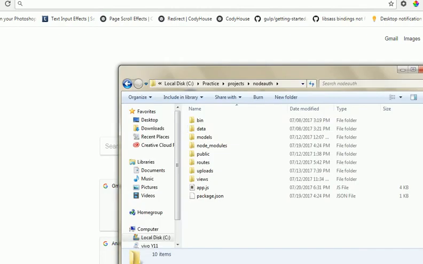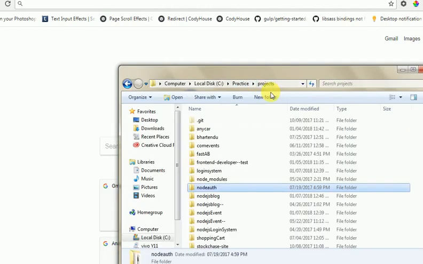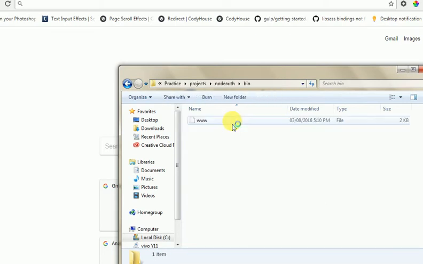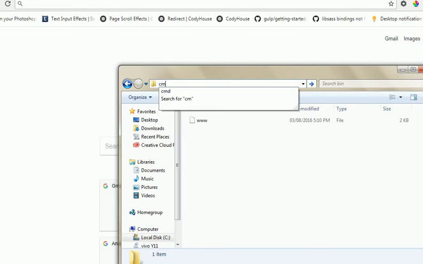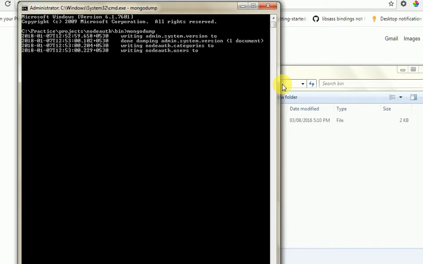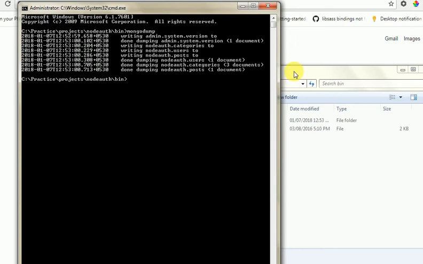First of all, we'll go to our project folder. We'll have a bin folder in our project folder. We'll go there, open our command prompt, just write down mongo dump. This will create a dump of your database in your bin folder.